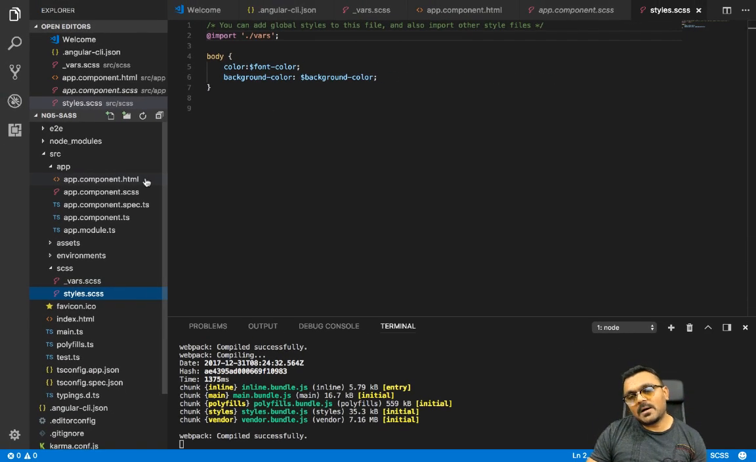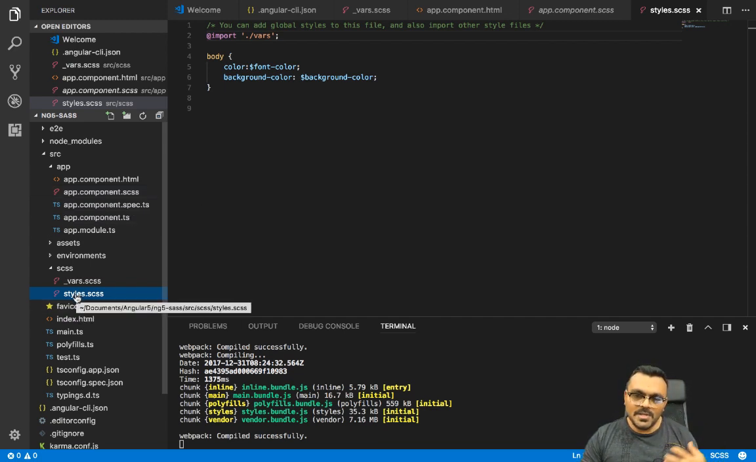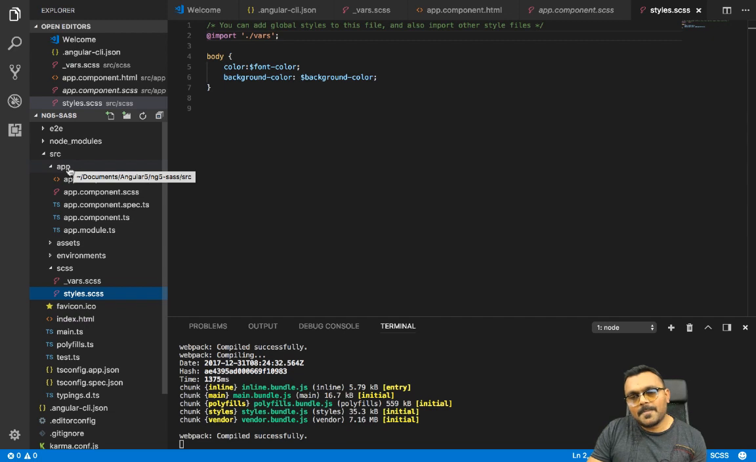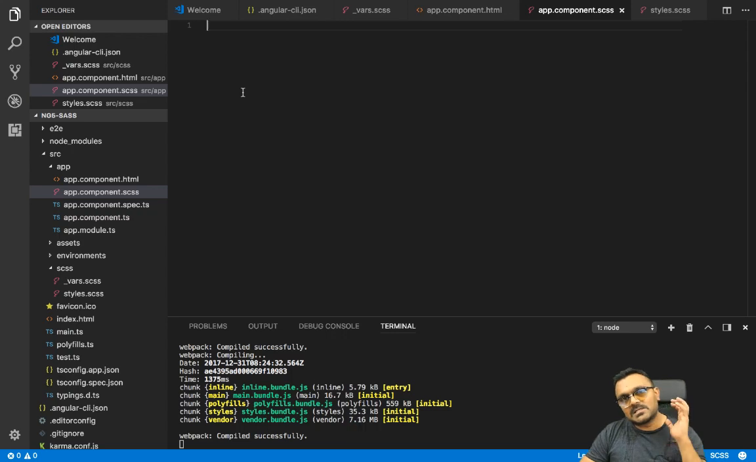All right, now what about the SCSS file within a particular component? The one that is outside, inside the SCSS folder, is actually global and applies to the entire project. But the one that is inside the app folder is a scoped CSS. We're going to look at how scope and global work. The scoped one only applies to the app component. It doesn't bleed into the rest of the project.